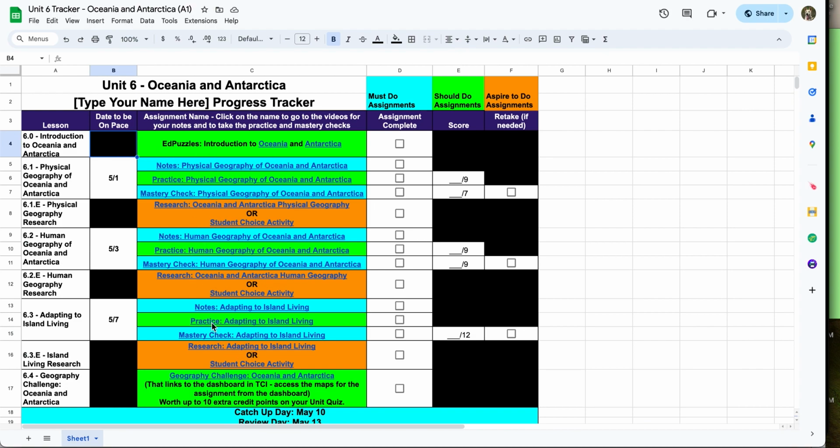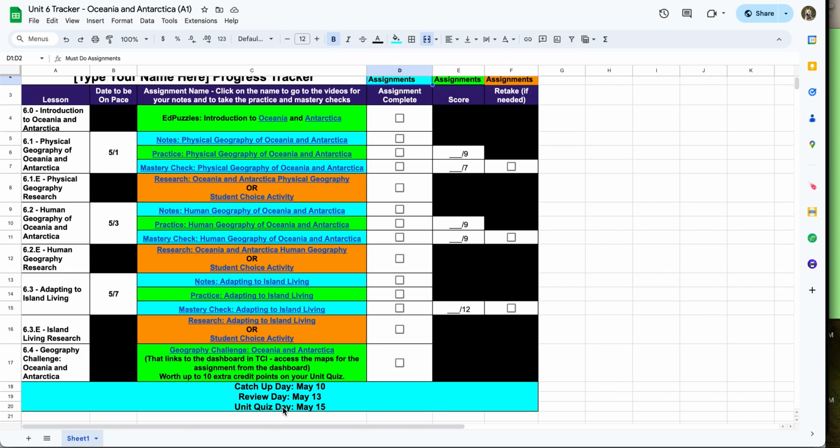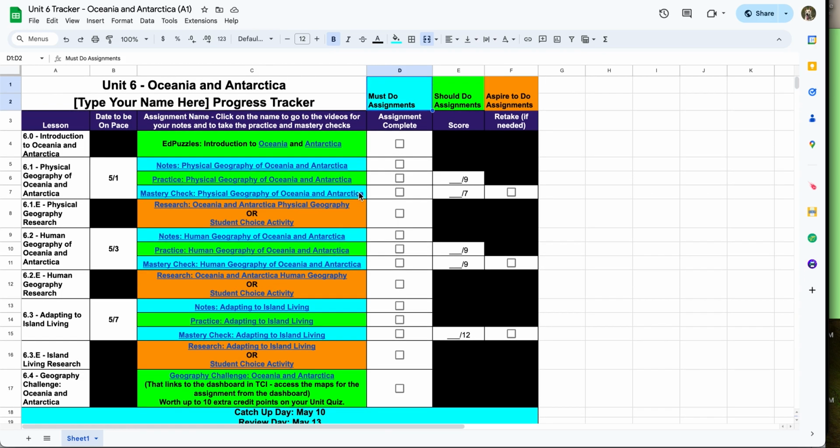You'll notice everything is color-coded. In blue are your must-do assignments. These are things everyone has to do. Your unit quiz will be open notes, and your practice and mastery checks, which are your assignments, are all open note. Every lesson starts with notes, which we'll look at in a second, but anything in blue you must do.